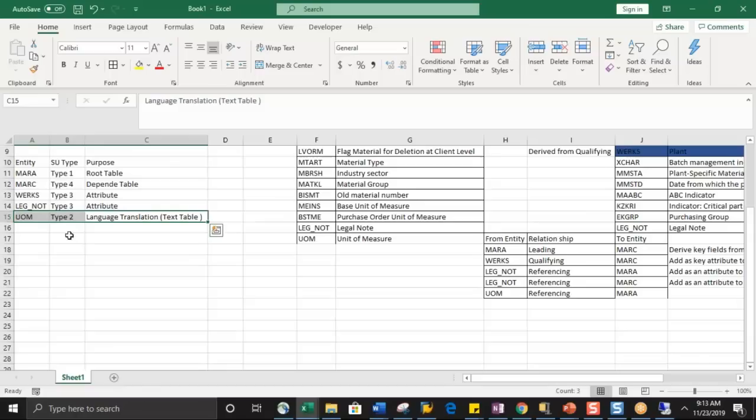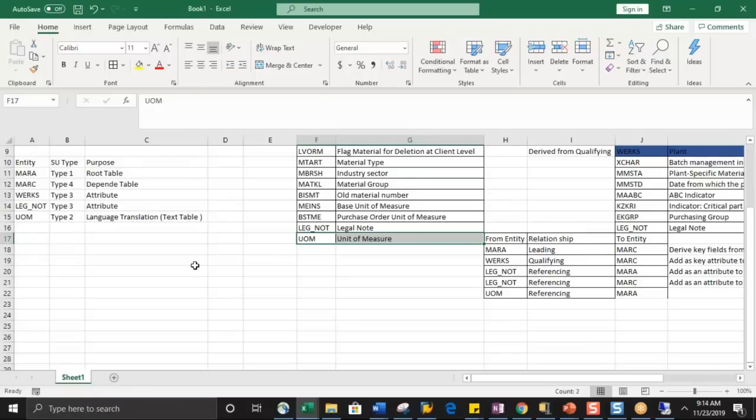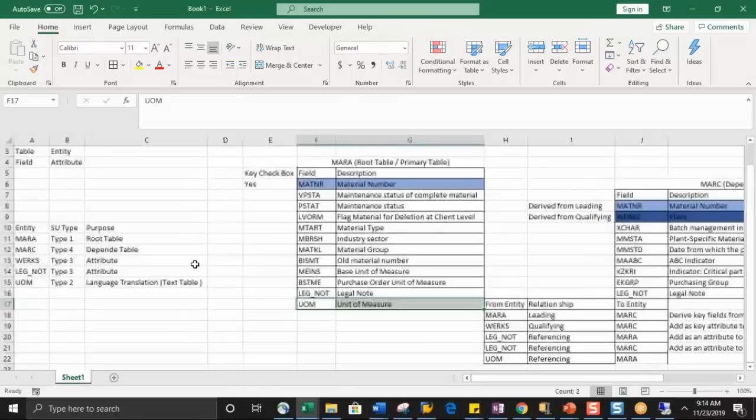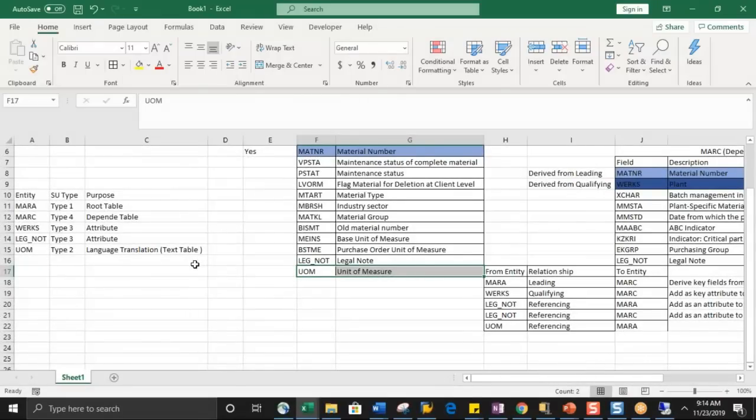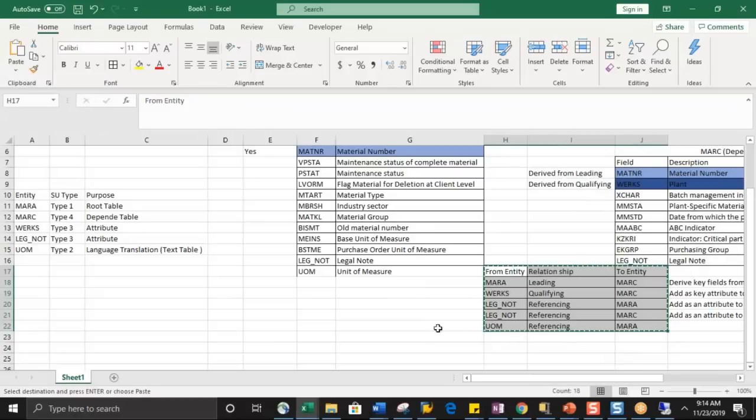because the weightage of this field or the usage of this behavior is very limited. Are we clear? What is type 2? Is it possible to repeat it again?